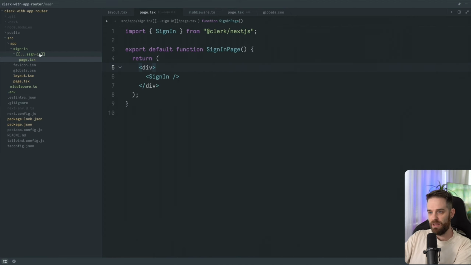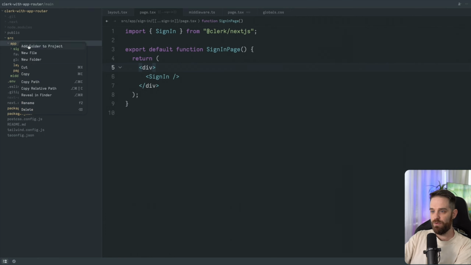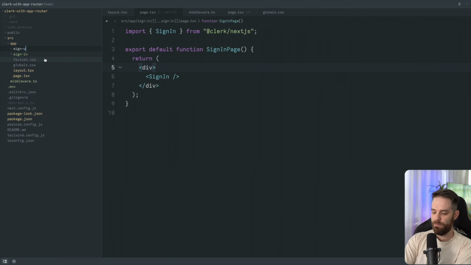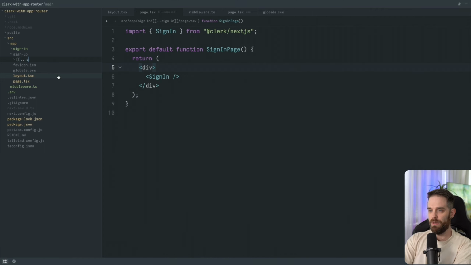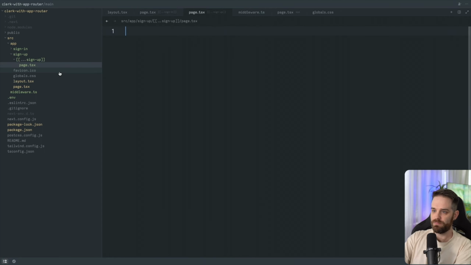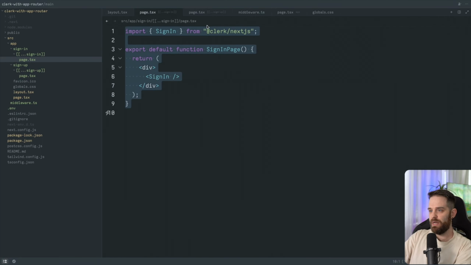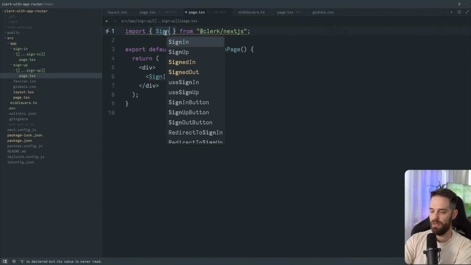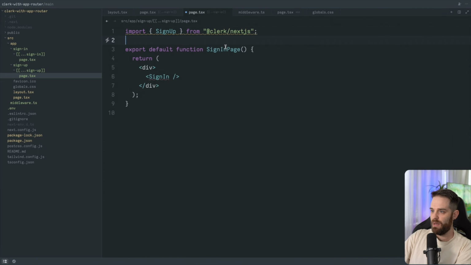And again, we can just create another page exactly the same as this one, but for sign up. So we can just do sign up. And inside of that, we'll create another catch-all folder, which is just 2 square braces, the folder directory, and then another set of square braces. And then inside of that, we can create our page.tsx. And again, we can just go back to our sign-in page here and drop this one in, change this to sign up, give it a sign up page so that we know what page we're on. And then we can just change this out.